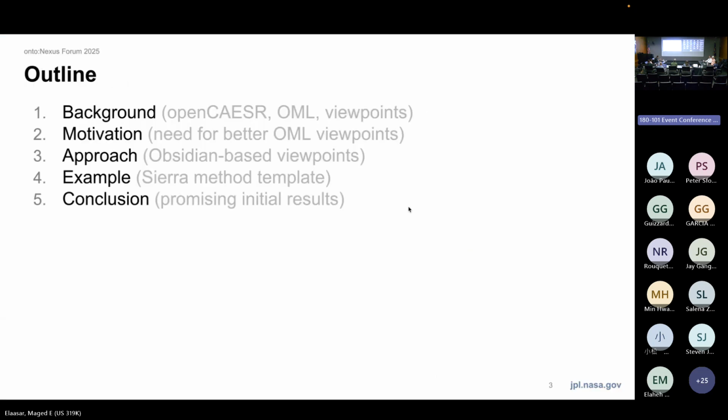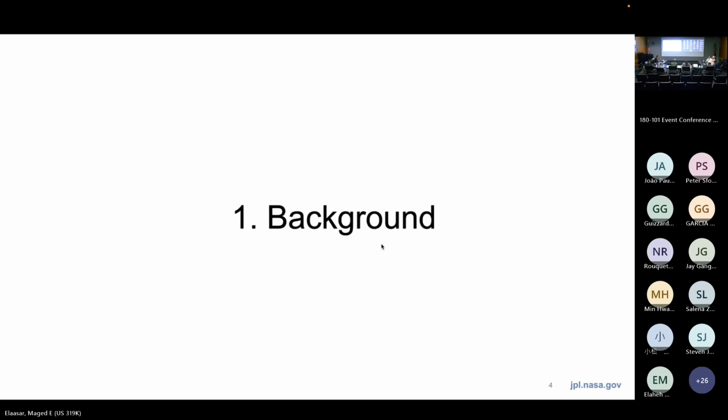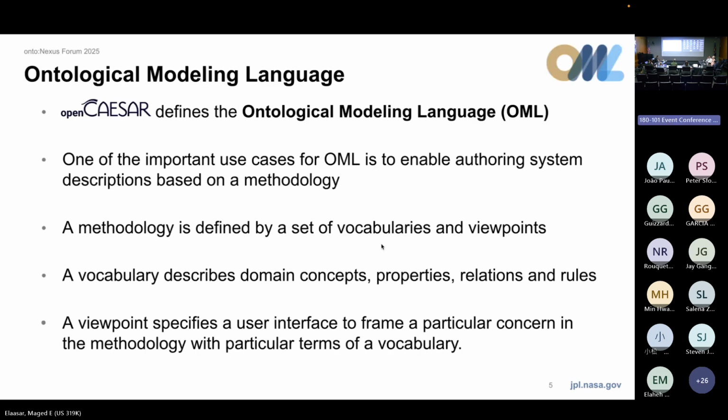So I will be starting off with the talk about the general vision of how a tool like Obsidian, a popular note-taking app, can actually be used to develop ontologies. The OpenCAESAR project defines a core language called the Ontological Modeling Language, OML. This language allows users to define 2 kinds of models: vocabularies, which are the terminology of a business domain, and then descriptions, which are a way to use that vocabulary to actually specify the details of a system.